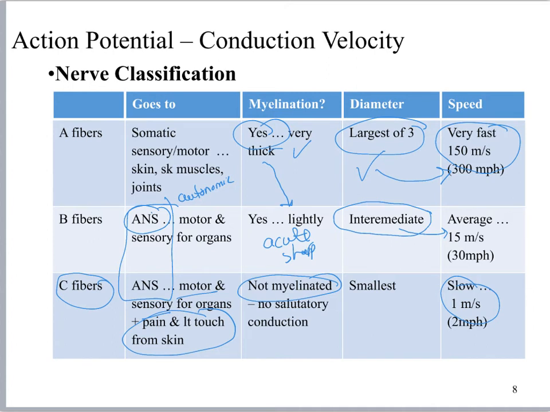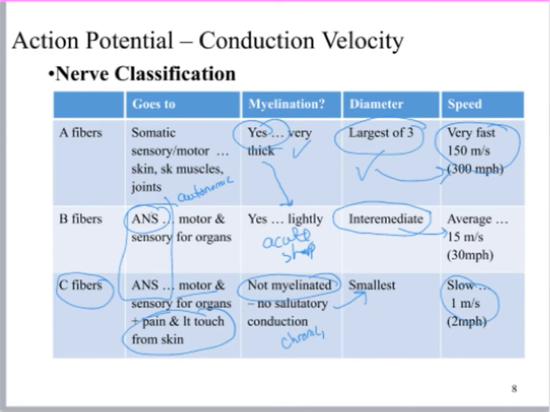Now C fibers, information you need to get to your brain, but you don't need to get it there fast. You're not going to waste time on myelination. It's going to have a small diameter. So you could think of this as chronic dull pain signals, okay? Or light touch, like you've got a bug crawling on you.